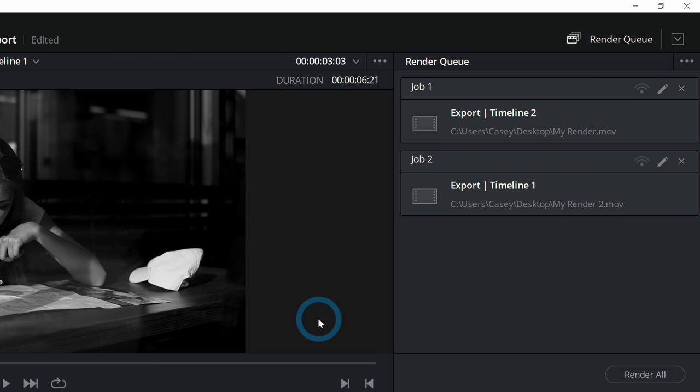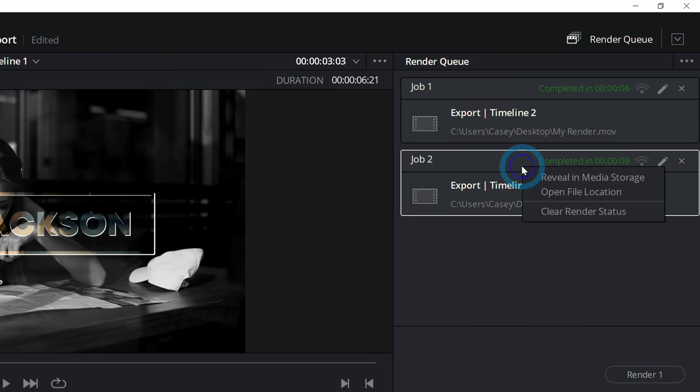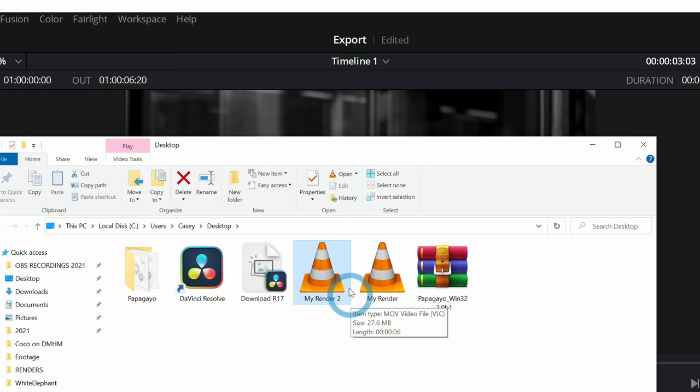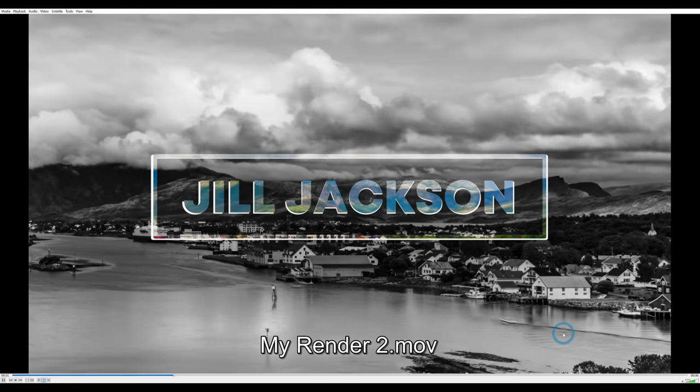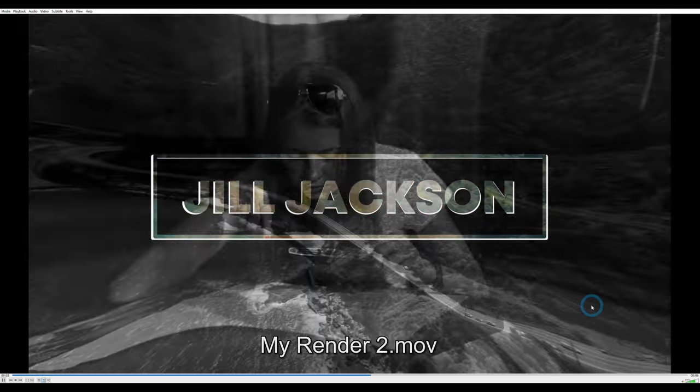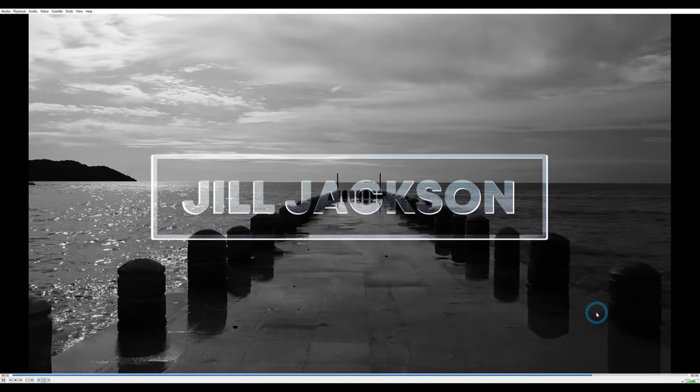Making coffees. And once those are done, you can right click on any of them and say open file location. And good golly, Miss Molly, there's your render. And you can look at it. Look at that. We did it, guys. Bless us, everyone. So there you go. That's how to render in Resolve.